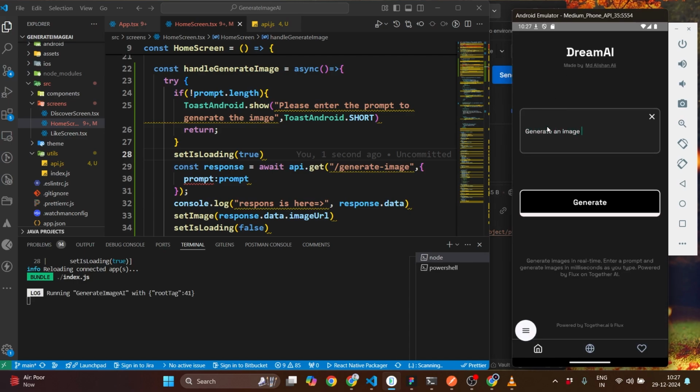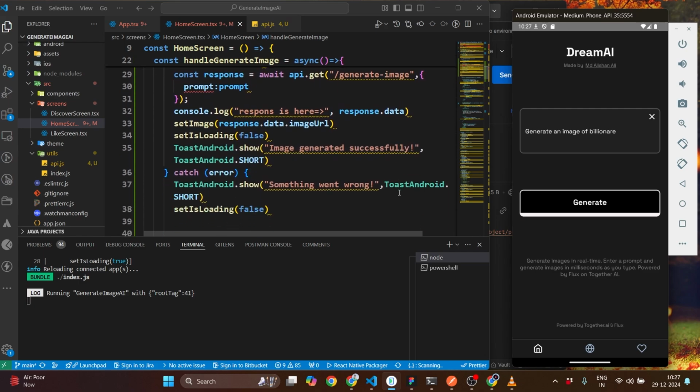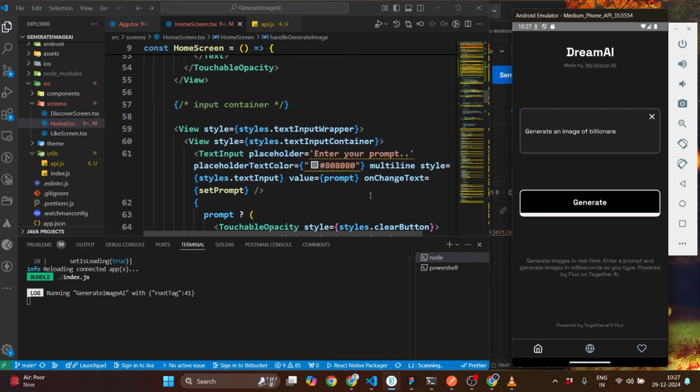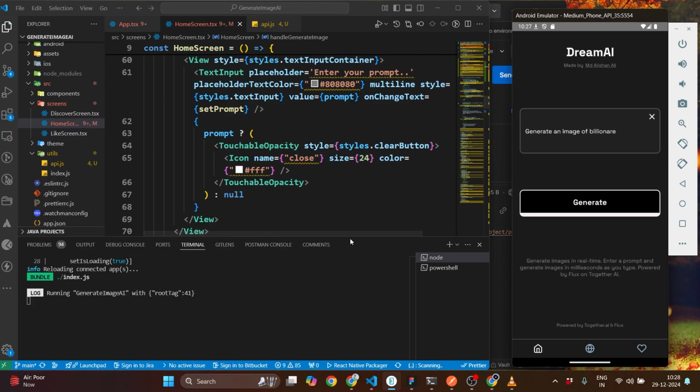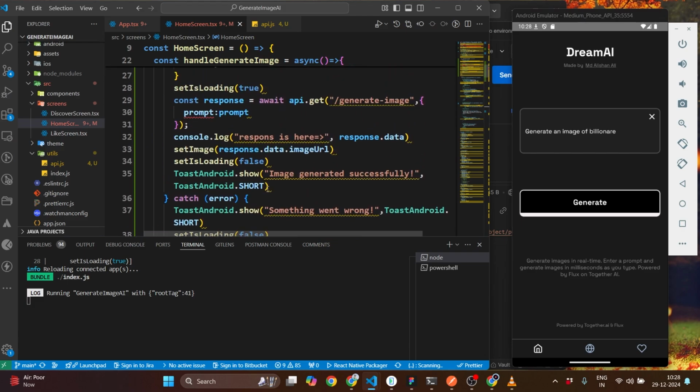Generate an image of a billionaire. Okay, so we're gonna click on generate. Once we click on generate, I can't see anything, right? That's crazy. So first of all, we also have to maintain a loader state, so we can be aware that the API call is happening.